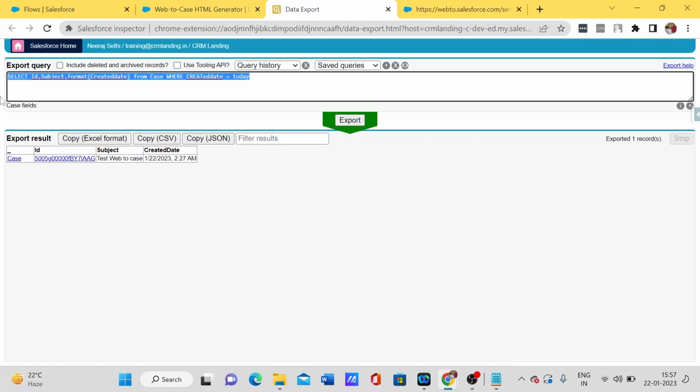Right now we are running that from the local system, but it got inserted into Salesforce. So this is the use of Web2-Case.